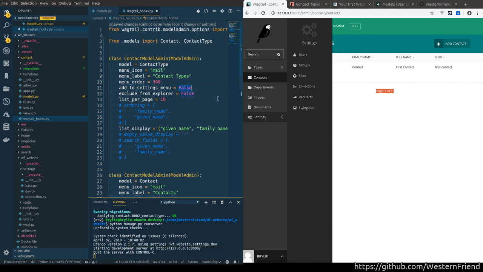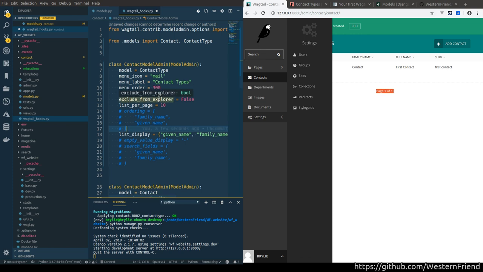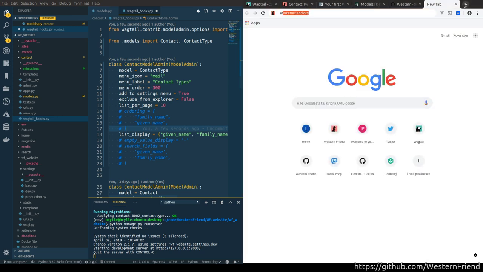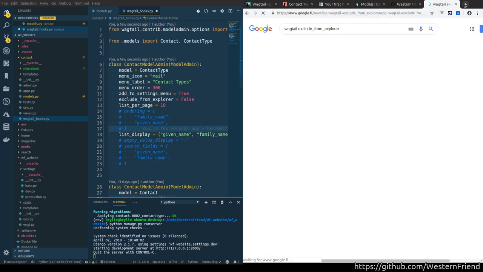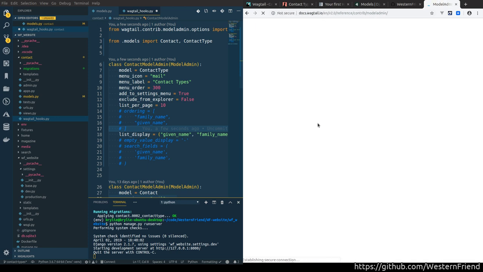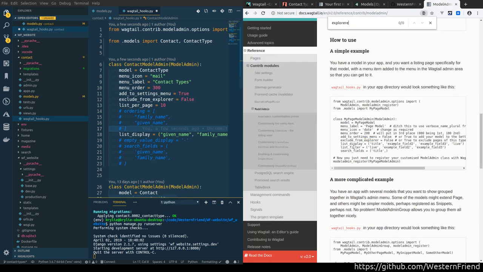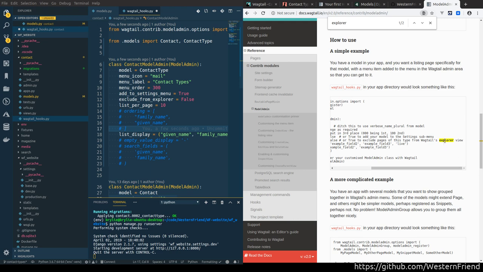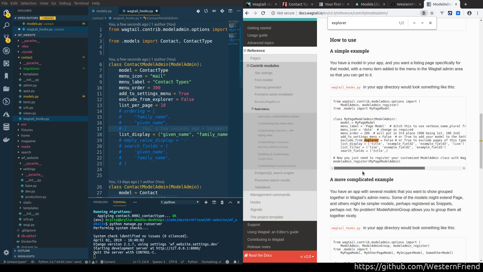Oh, my word, it's right there. Add to settings menu. Exclude from Explorer. What does this mean? Admin. Explorer. To exclude the pages of this type from Wagtail's Explorer view. I don't know what that is. The Explorer view. Well, let's leave it alone for a little bit.